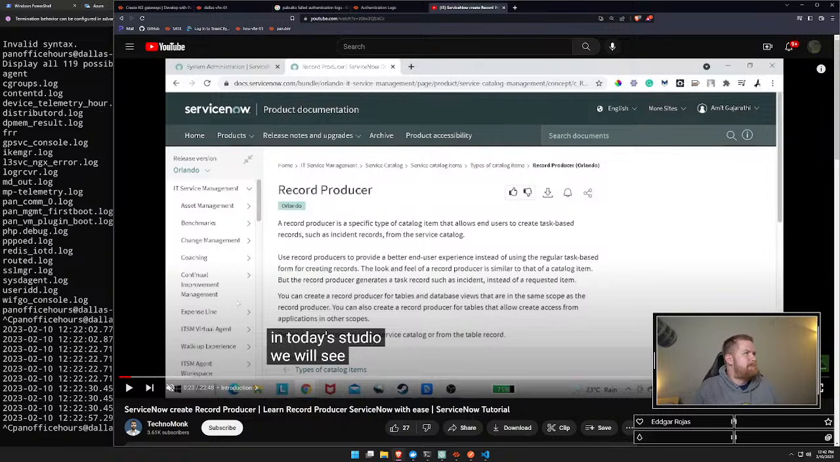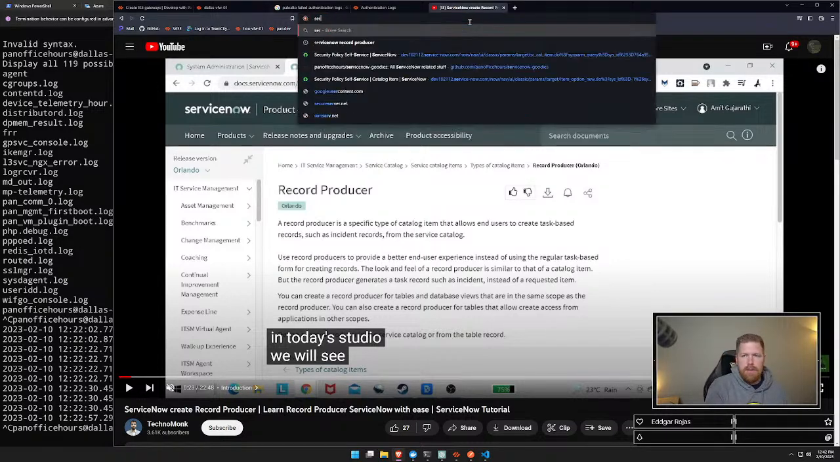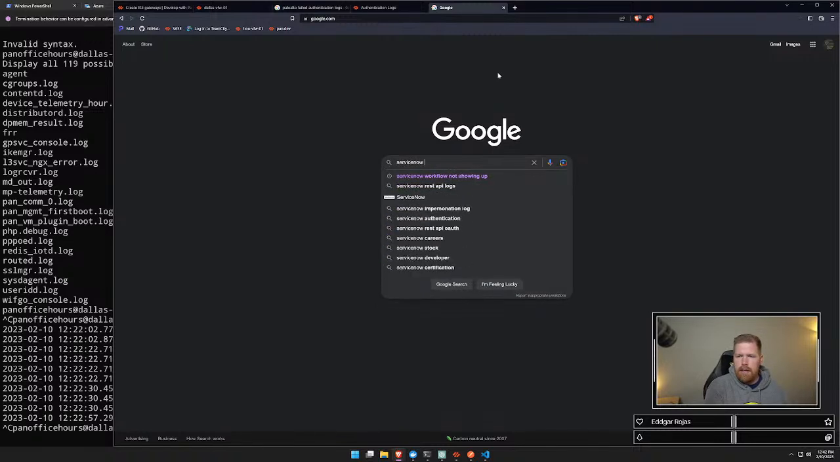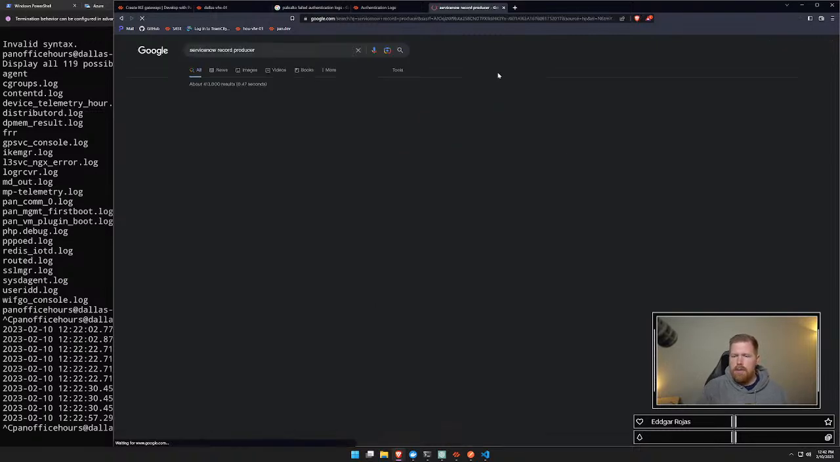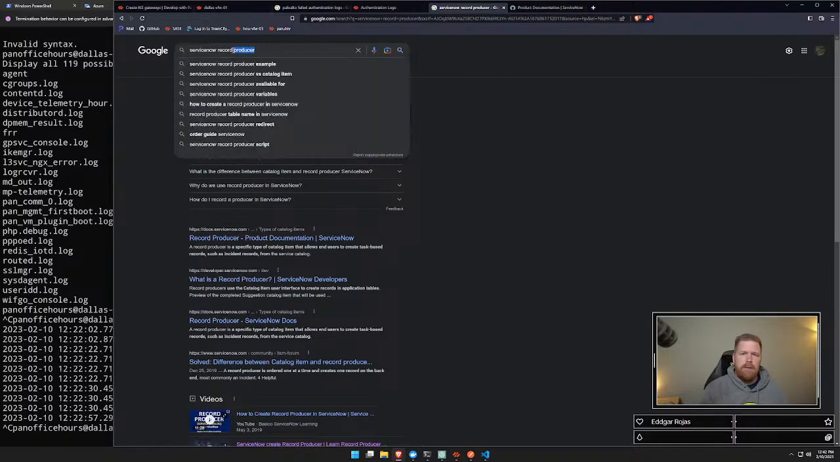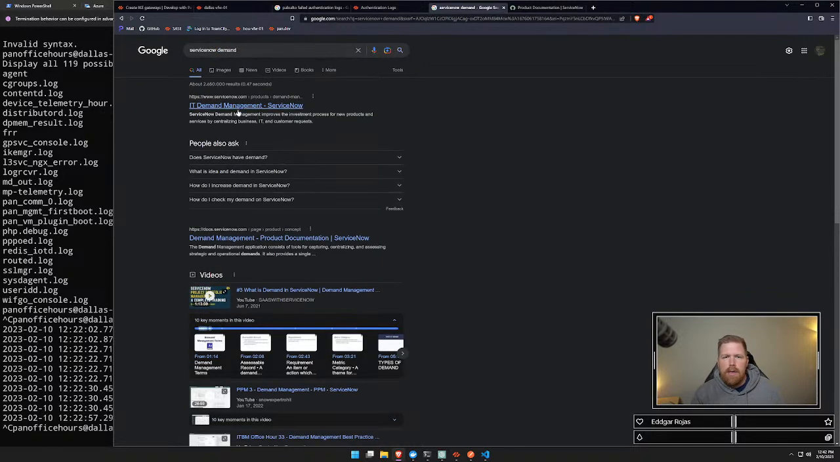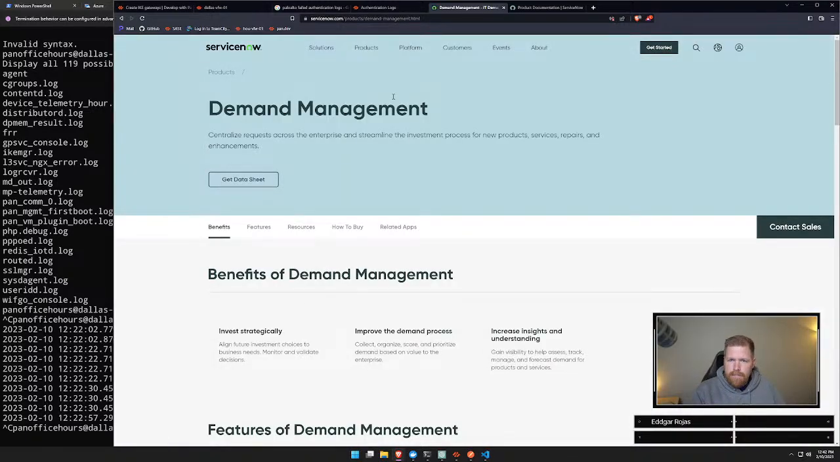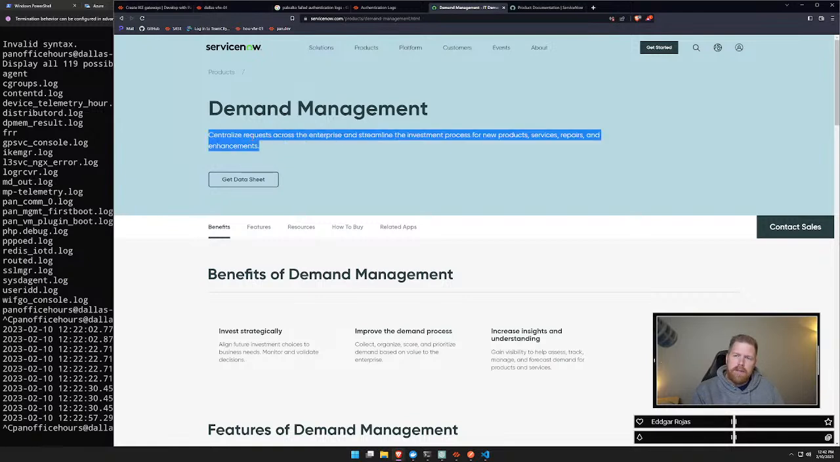I'm trying to think of how to. Okay. Google, ServiceNow record producer. And what was the other? On demand. What is demand? Demand management. Centralize requests across the enterprise and streamline the investment process for new product service. Boy, that's the most generic thing I've ever read in my life.